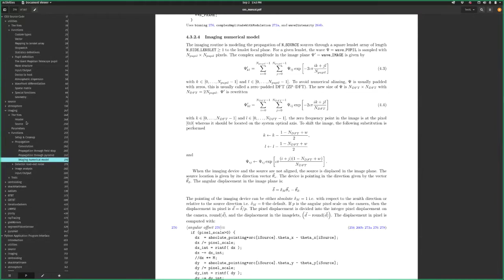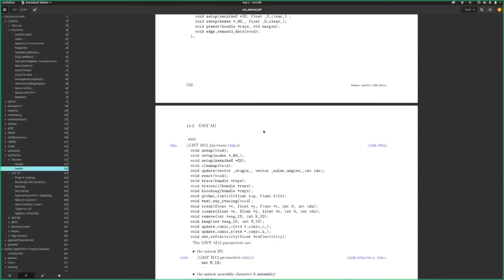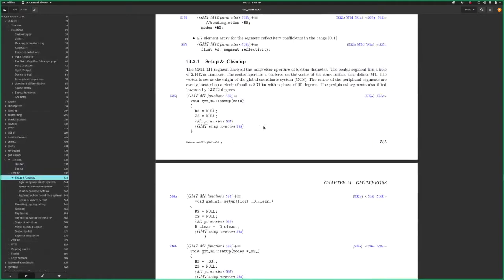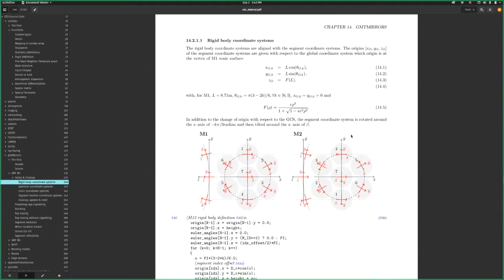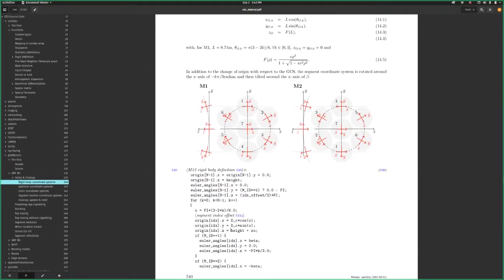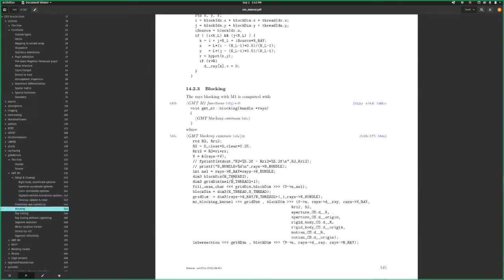Everything is described. If you wanted to know how we do ray tracing through the GMT while moving the mirror, if you go to GMT mirrors, somewhere here maybe, you can find it quickly. So, for example, the coordinate system is also described at the same place where the code is also defined. So you can connect one to the other. Different coordinate systems are defined here.